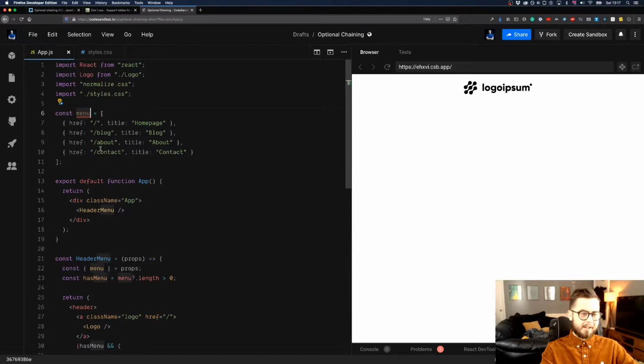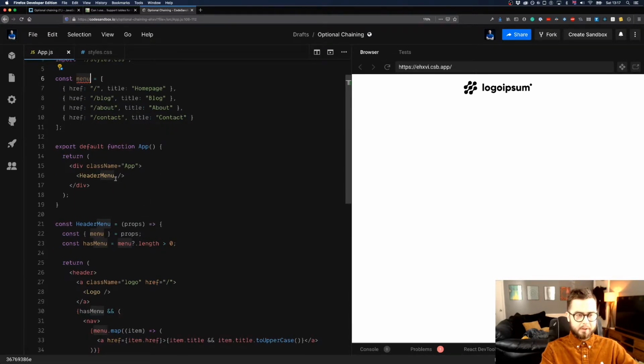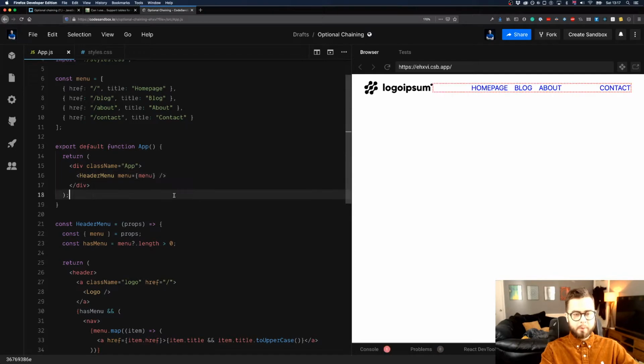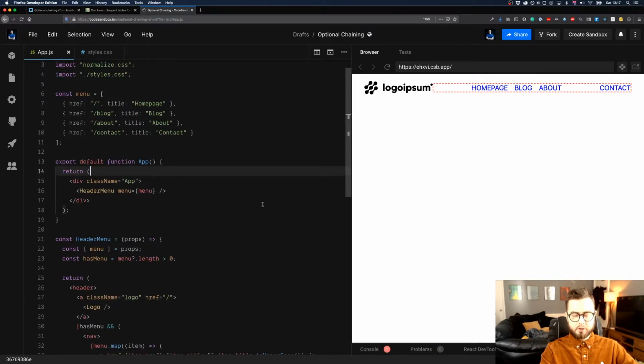So that's one way of checking against properties. And you could do this with an object property. It doesn't have to be a length property. If we throw back in our menu, we'll now look at how we can optionally chain a JavaScript method if a value is available.